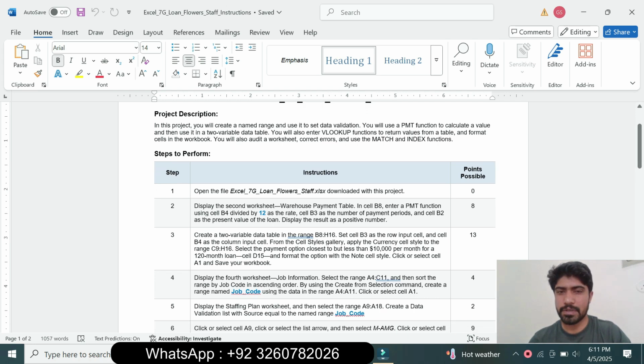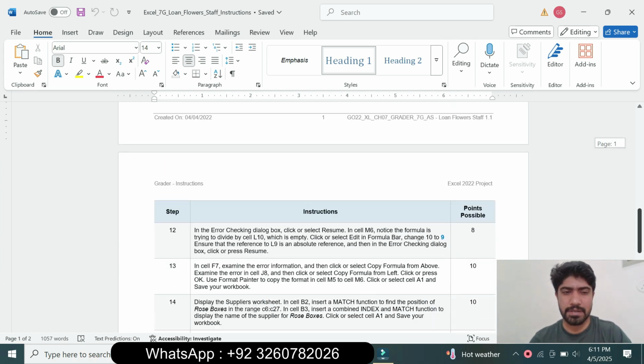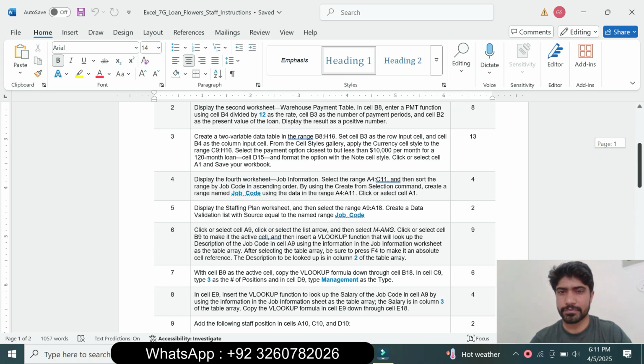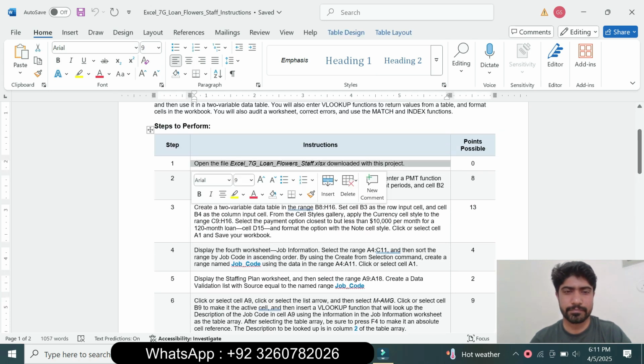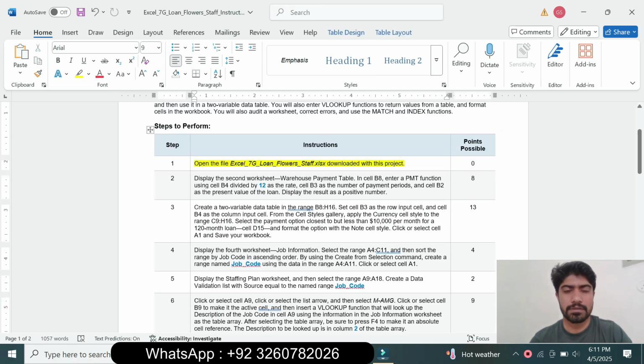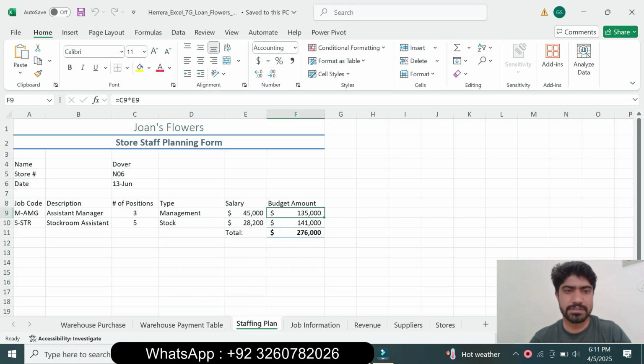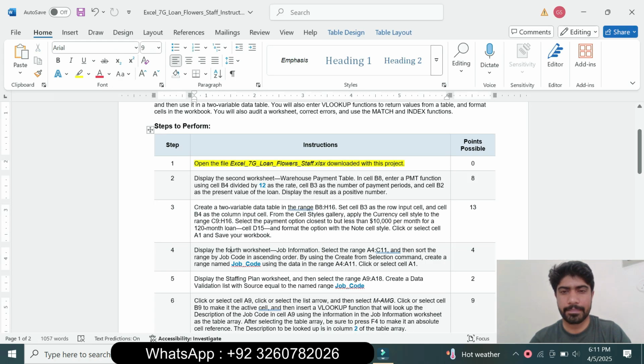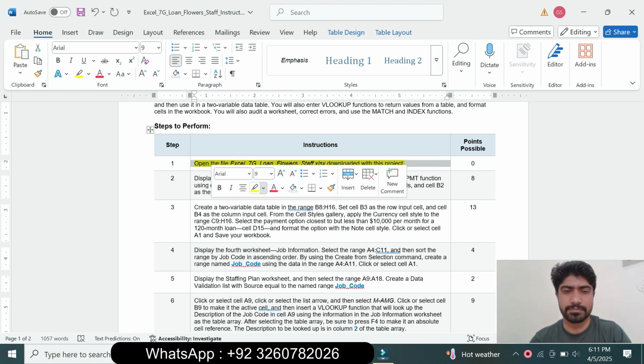So we move to the main project steps, and the total is 18 steps. Step number 1 is to open the file Excel 7G Loan Flower Staff Access downloaded with this project. Go to the Excel worksheets. I have already downloaded the Excel 7G Floor Staff Revenue. So question number 1 is complete. We can move to question number 2.